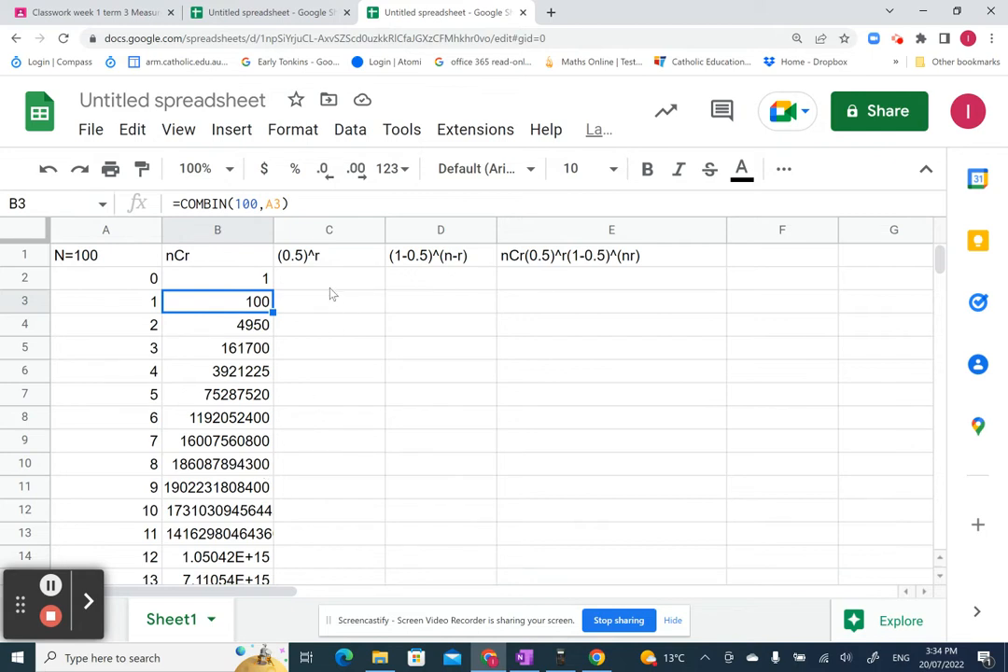And there you go, these are the numbers going down, all the coefficients in Pascal's triangle. So here, what I want to do is I want to get 0.5. So I'm going to go 0. Try typing equals 0.5 to the power of this.